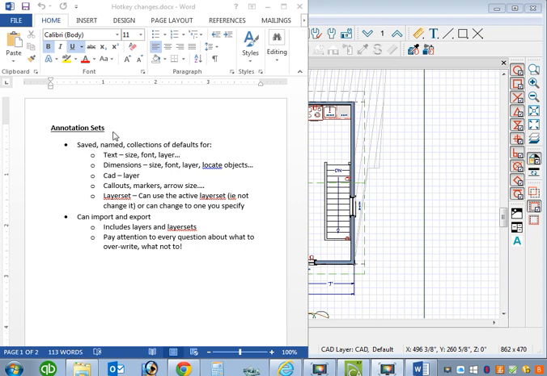So annotation sets are saved collections of defaults that govern your text, dimensions, CAD, what layer they go on, what font, what size. Under dimensions, the other defaults that you can set for dimensions, like what objects are dimensioned, how they're located, your default CAD layer. And in annotation sets, they can also govern what layer set is currently displayed. They don't have to. That's optional.